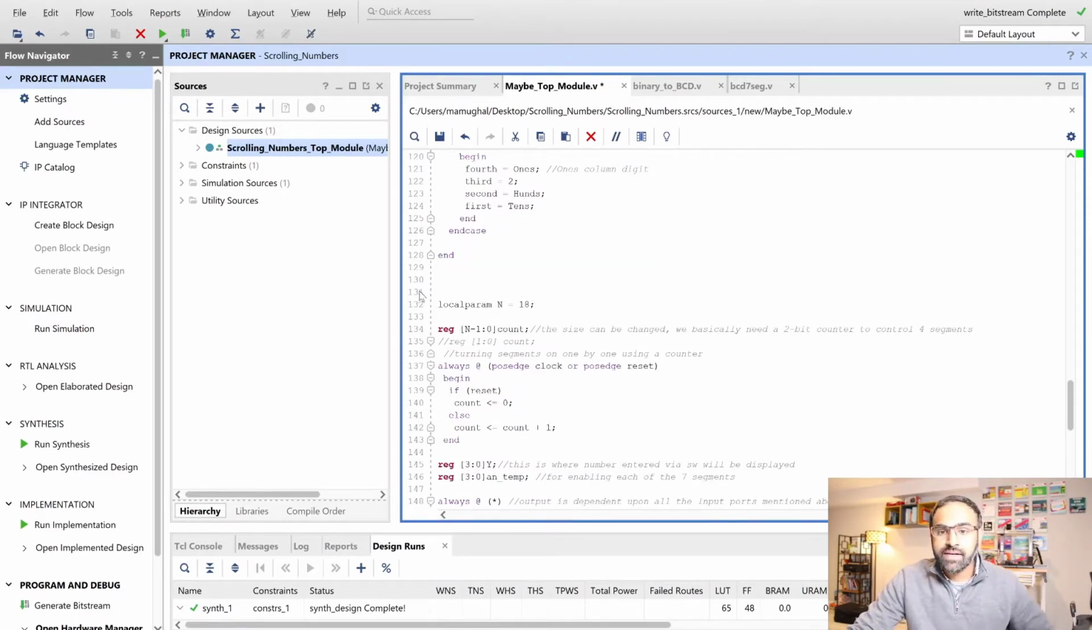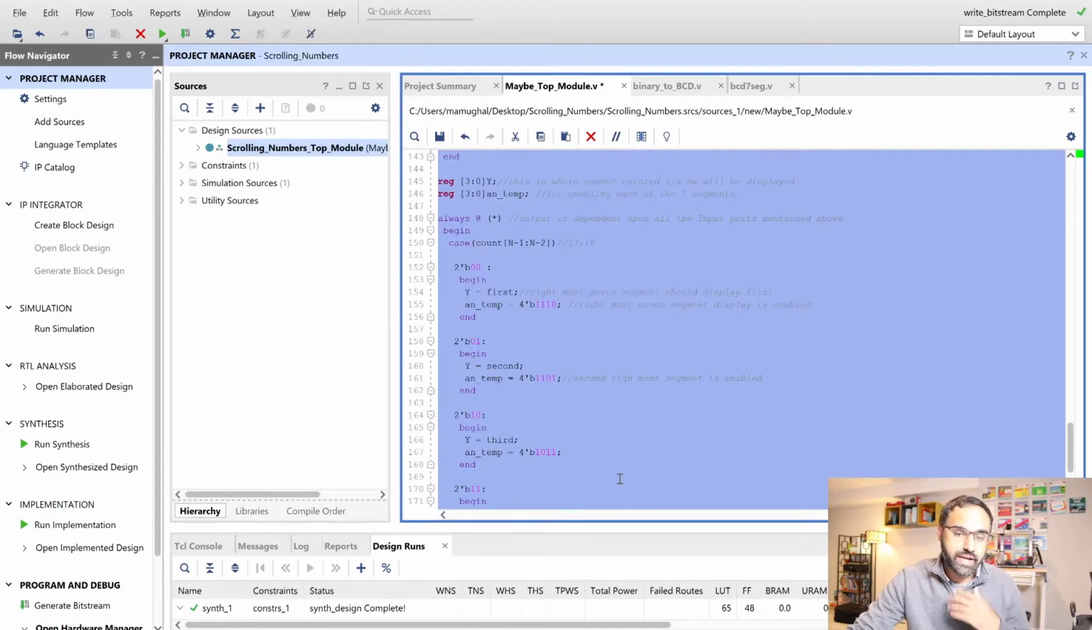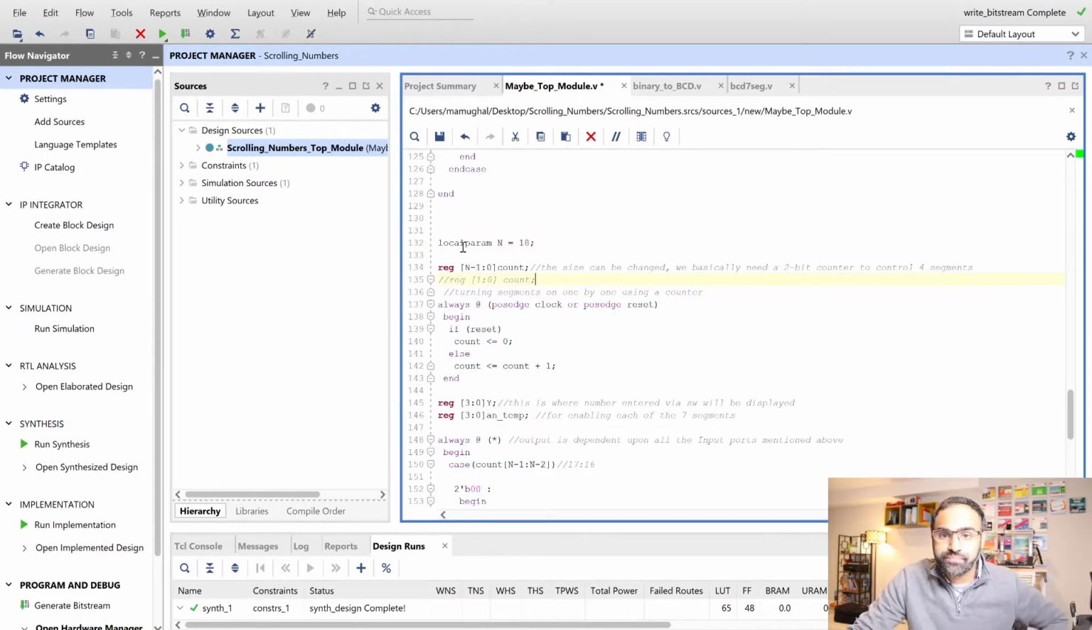This part of the code is going to be responsible for turning the 7 segments on and off. Like I told you, we have to refresh the 7 segments one by one, so one stays on, the other 3 stay off. This part of the code is what's doing it. So I have a local parameter and I'm assigning it a value of 18. Now this does not really need to be 18. It could be anything above 2.